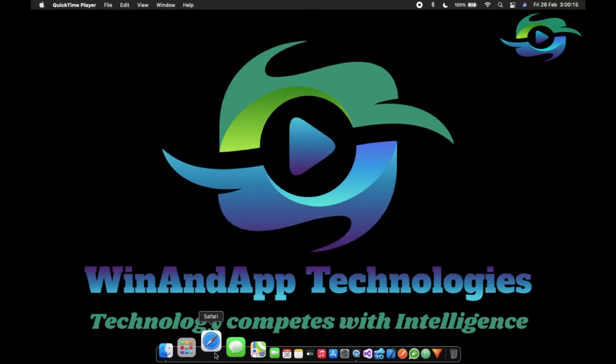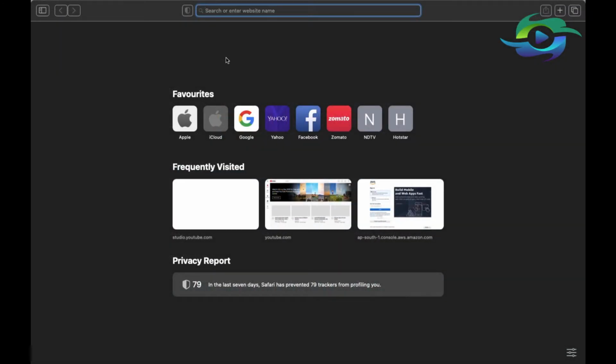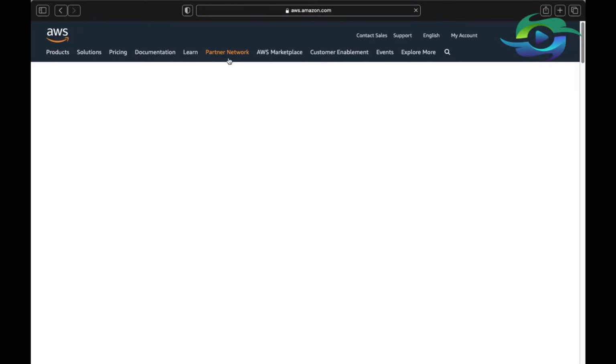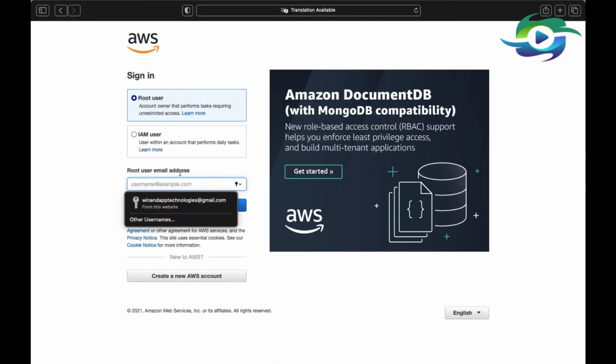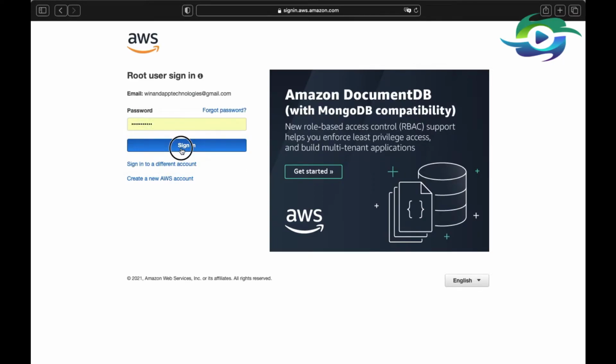First open the browser, and go to the link that I have given in the description. Click the Sign into the console, at the top right corner. Now enter your email ID, that is registered as root user, and give the password. So, now once you log in, you will see this page.